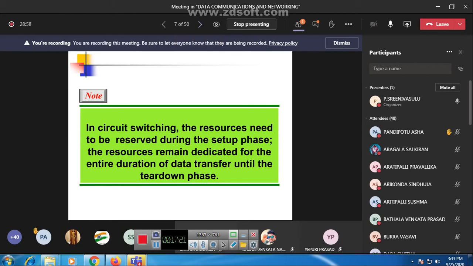Next, in circuit switching the resources need to be reserved during the setup phase, and the resources remain dedicated for the entire duration of data transfer until the teardown phase.